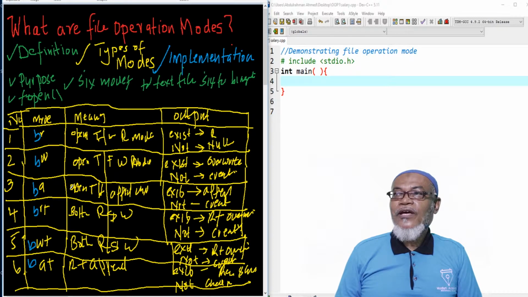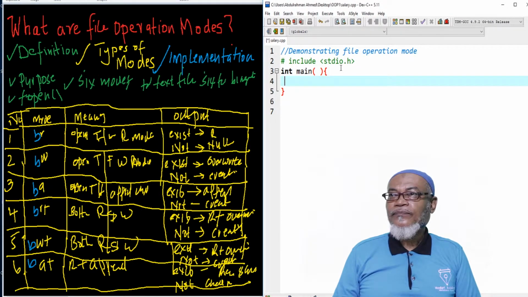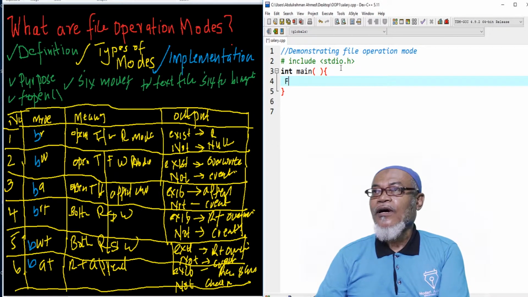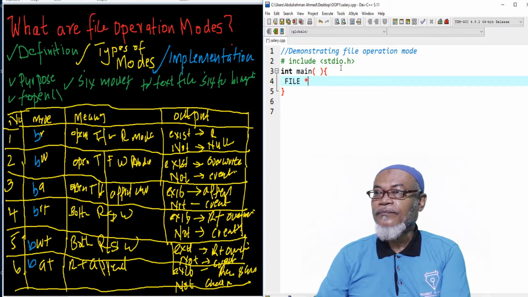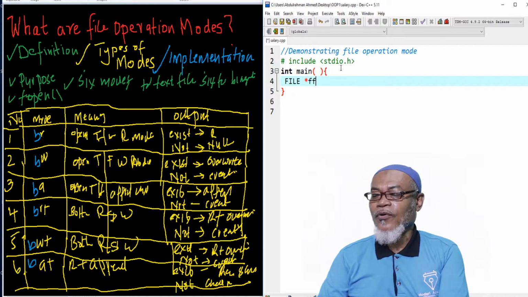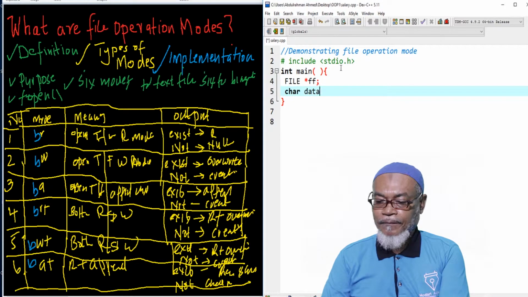So let us go now to Dev C++ and try to implement actually the same. We are going to take one of these particular modes, and basically we are going to take up the first one, that is the read mode, to implement the same. So in Dev C++ here, we are going to have our pointer of the data type FILE, so that will be FILE, and we'll have the file pointer, and then we are going to have an array of characters. So we've got data, and we'll give it around 50.